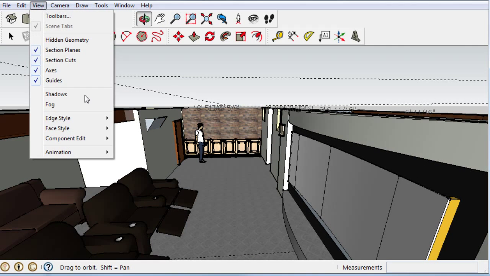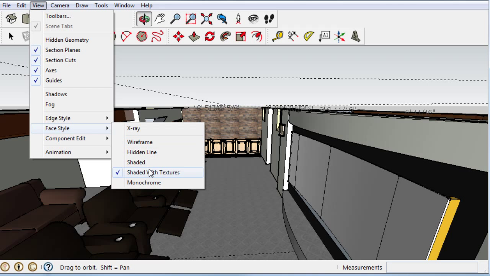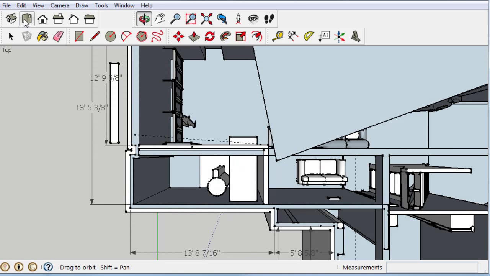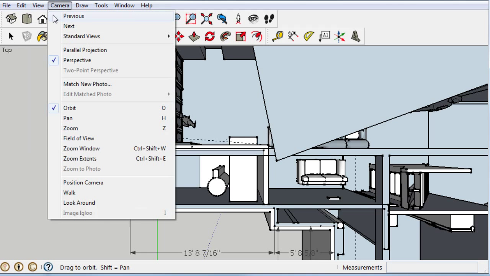So go to View, Face Style. Right now it's shaded with textures, but if I want, I can do monochrome. That way it's good for black and white printing, so it doesn't become a big mess. And it's also a little lighter, good for sketching on top of. So when we do the top view, right? And Camera, there you go, Parallel Projection.